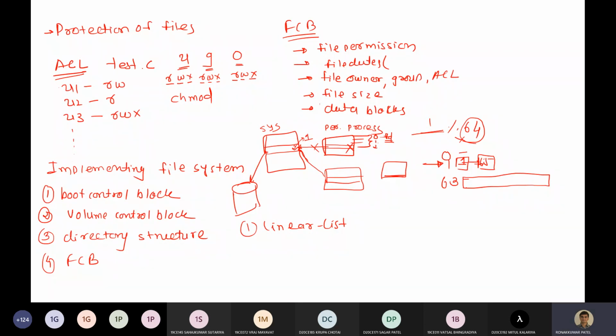So in directory implementation, we have seen 3 things: one is linear list, second is hash table, and third is chain overflow hash table. In this portion, I am covering from the book Galvin, Operating System Concepts by Galvin. The textbooks I told you about are Andrew S. Tanenbaum and Galvin. So what is going on now in the file system is from Galvin.